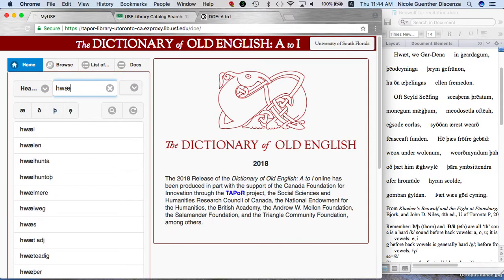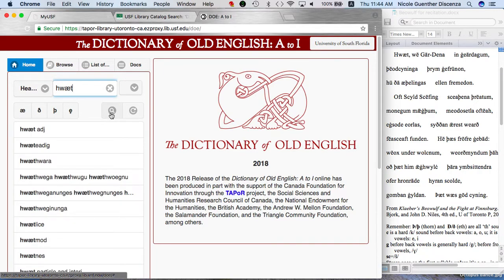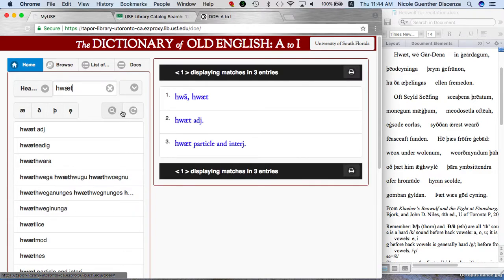If you can type in ash, go ahead and do that. Otherwise, select it from below. Either way works. Now hit enter or the magnifying glass to search. Three entries have matches. "Hwæt," I recognize this as the interrogative pronoun we covered with pronouns. Not it. "Hwæt" adjective, I'm going to say that "hwæt" standing at the very start of a text here isn't an adjective. "Hwæt" particle and interjection, that sounds right. I click this third option.